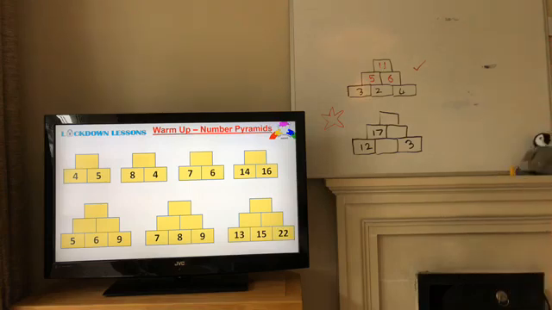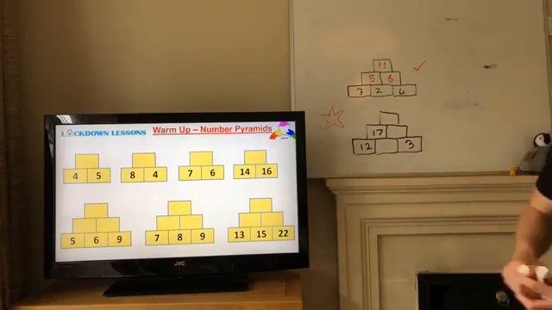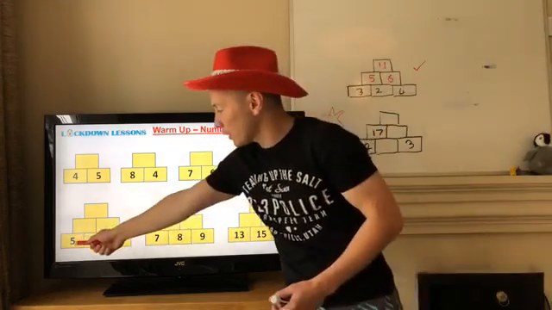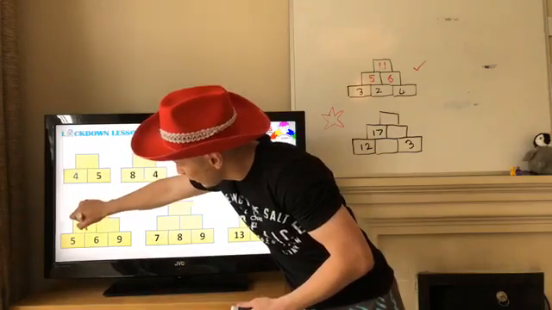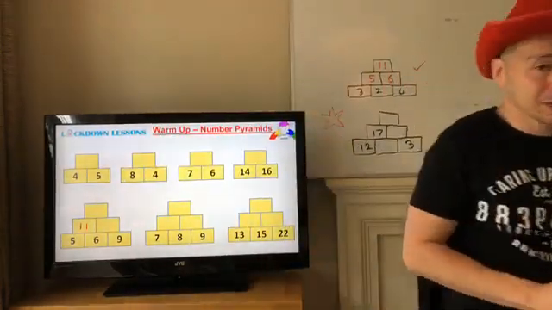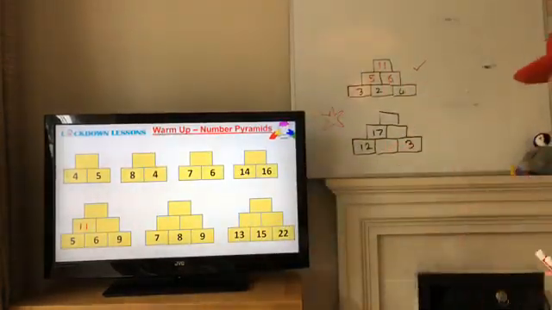I don't really understand the 3 blocks. So do your 5 and 6 first. Yep. So on the 3 block one here, the first block you're going to do is a 5 plus 6, and that will give you an 11 for that block there. Okay, so you do the 2 blocks underneath to get the 1 on top.